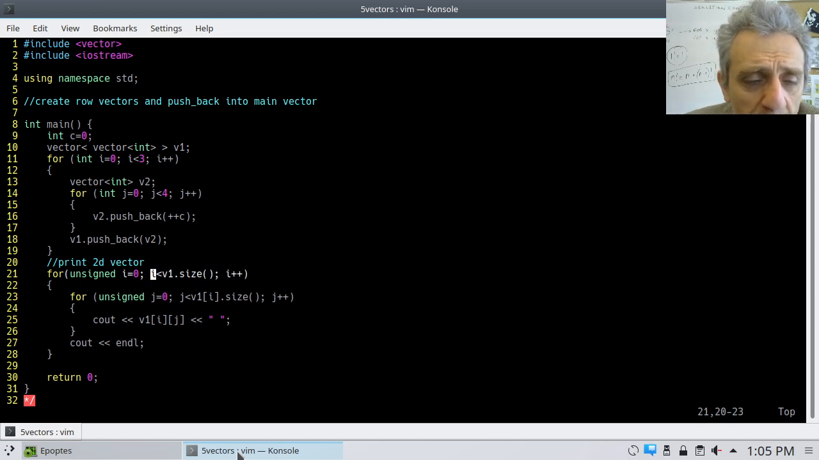And after we're done, then we can do a nested for loop in order to print out what's inside of the vector. I like to call two-dimensional vectors, I like to call them like a matrix. Okay? But it's essentially a 2D vector.